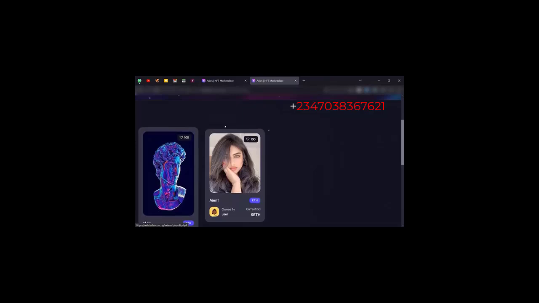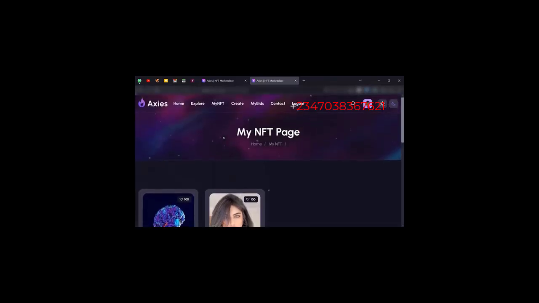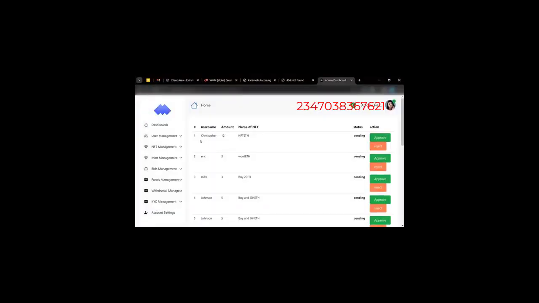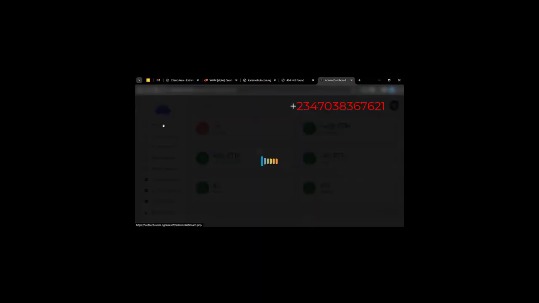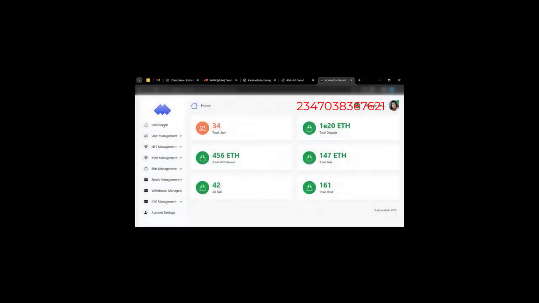Now that is it for the user dashboard. Up next, I'm going to be showing you how the admin dashboard works. So this is my admin dashboard. We're going to go back to the dashboard page, and you see, this is the admin dashboard. You have a total of 34 users, total deposit that has been done, total withdrawal, total bids, total mints, all bids.